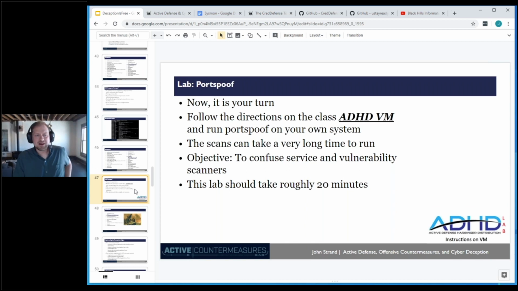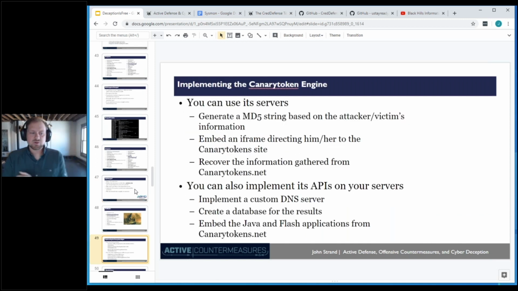All right, now let's talk about Honeytokens. So this tool that we want to talk about is Canary tokens. And I love this tool.